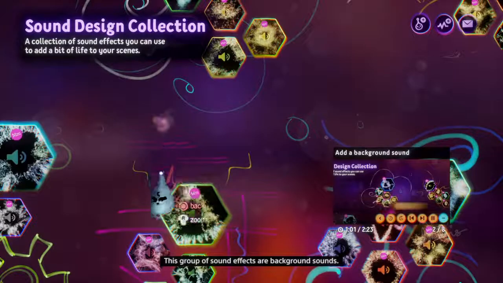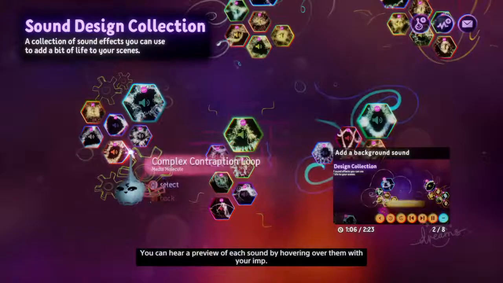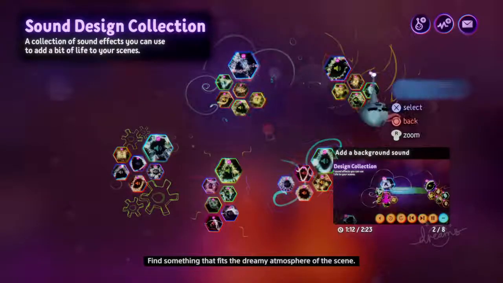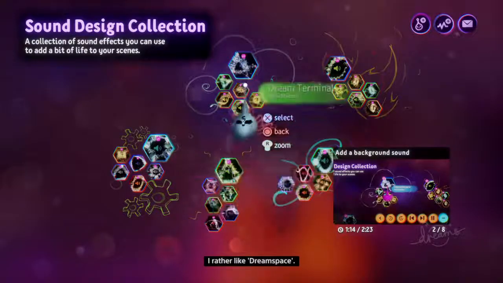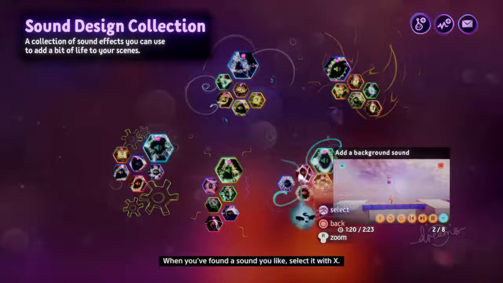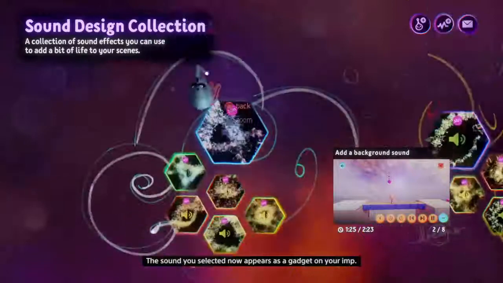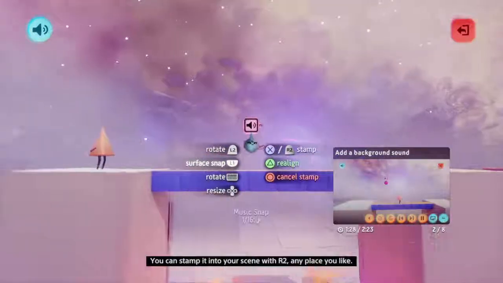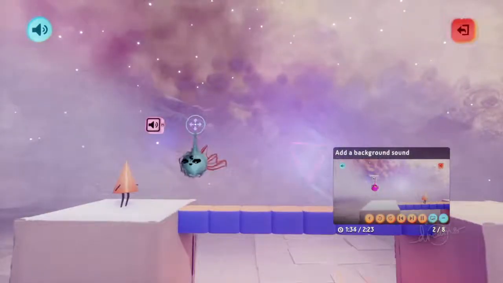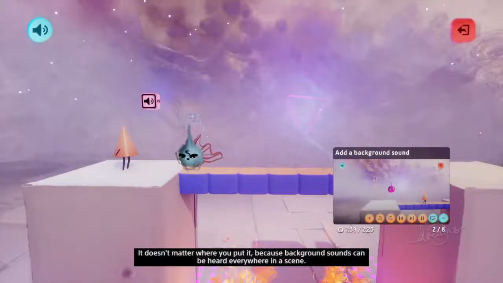This group of sound effects are background sounds. You can hear a preview of each sound by hovering over them with your imp. Find something that fits the dreamy atmosphere of the scene. I rather like dream space. When you've found a sound you like, select it with X. The sound you selected now appears as a gadget on your imp. You can stamp it into your scene with R2, any place you like. It doesn't matter where you put it because background sounds can be heard everywhere in a scene.